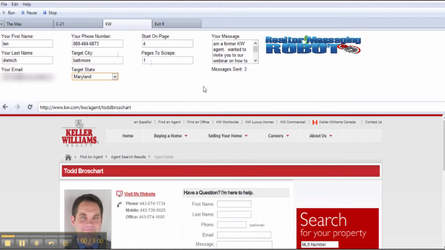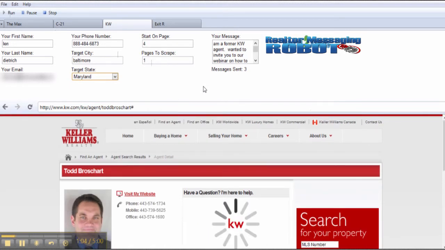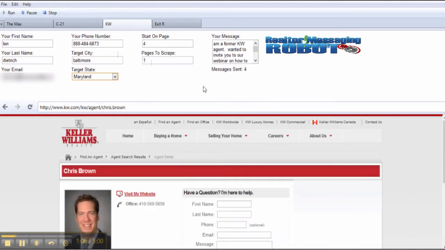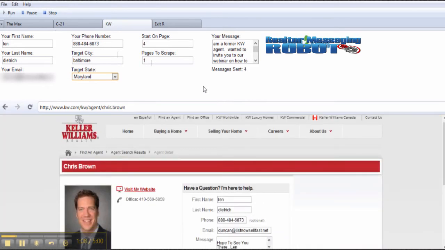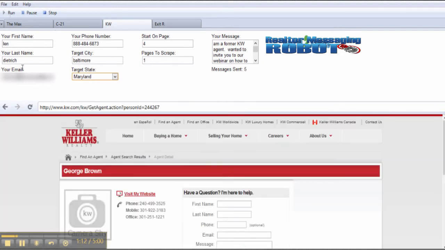So you can see it now. It's filling out the information. It's going to hit submit, and there it goes. So each of these modules work independently of one another. You cannot run all 4 at once. You have to run them one at a time.